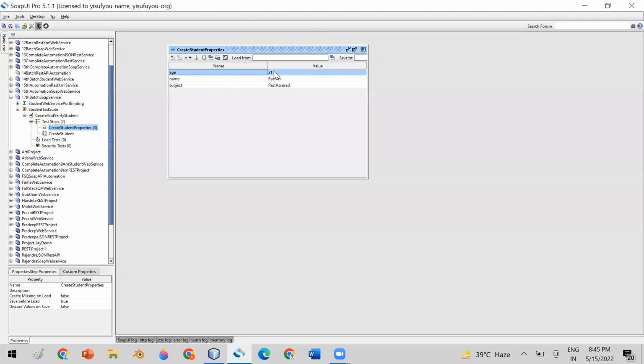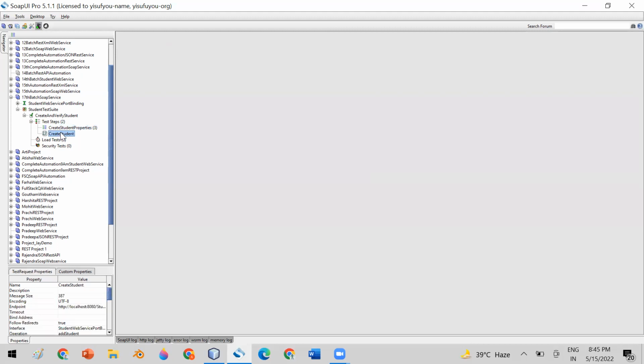Okay, so how will these properties map to the actual data? I was confused about that. Yeah, that is the next step I will show you. Okay, so this part is clear. This is your properties step. This is your request step.